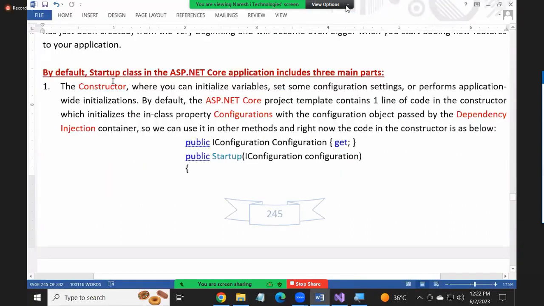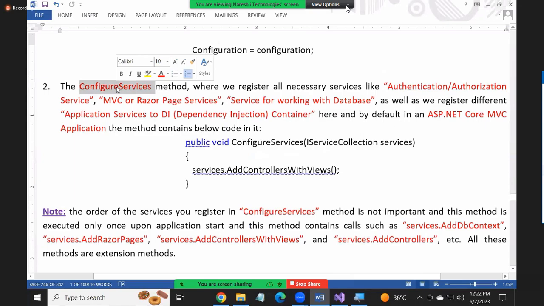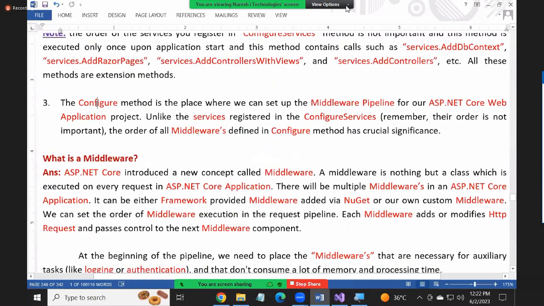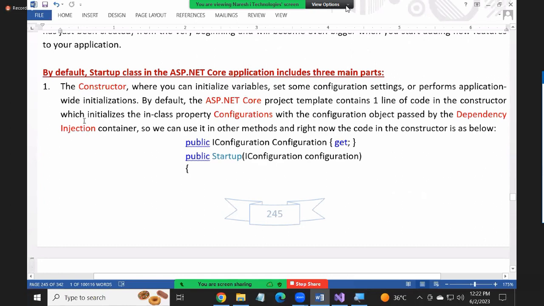By default, the startup class in an ASP.NET Core application includes 3 main parts. One is the constructor. Second one, configure services. Third one, configure. These are the 3 things that will be present for you over there. Okay. You know what is the need of constructor? Constructor will initialize all the application's class-wide variables here now.